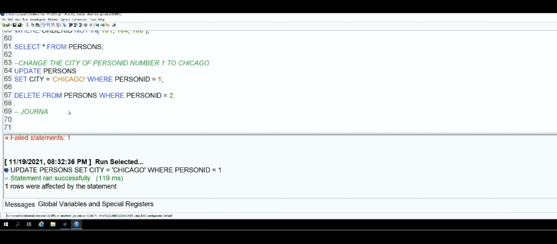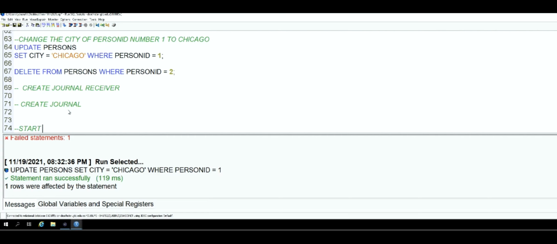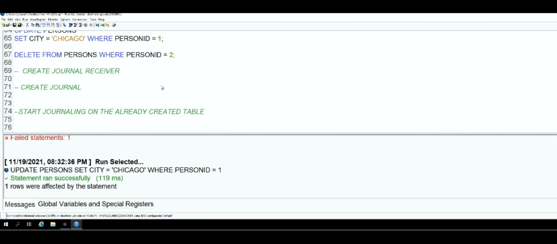Step number 1, you create a journal receiver. Step number 2, you create a journal. So create journal receiver. Then you create journal. And then you start journaling on the already created table. I think I typed too many L's here in journaling. Okay.